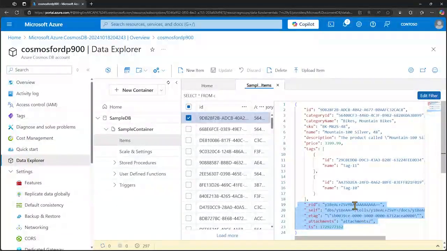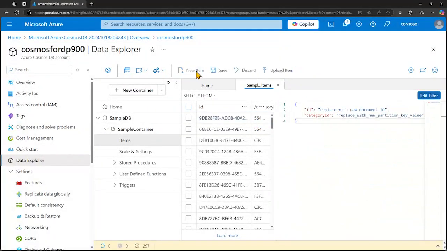So here, let's create a new item, just to show you how to create a new item. I have the new item button there. I'm just going to click it. Just want to show you the new item button. And here we are given an option for populating two attributes, ID and category ID. Why is that? Because when we created the sample DB, we actually gave it category ID as a partition key.